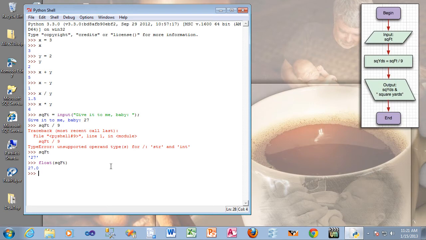I can also force strings to be integers. This, by the way, is called casting. And the way that I force a string to be an integer is I type in int, open parenthesis, SQFT, like so. And it will come back and tell me 27. How about that? Okay. So now we have a way in which we can get input. We know what our operators are. We know how to do a little bit of conversion.